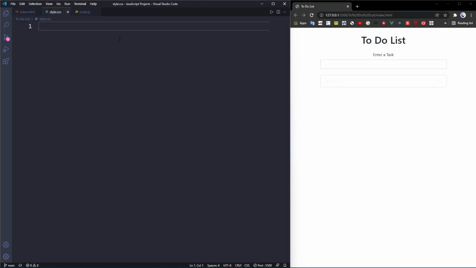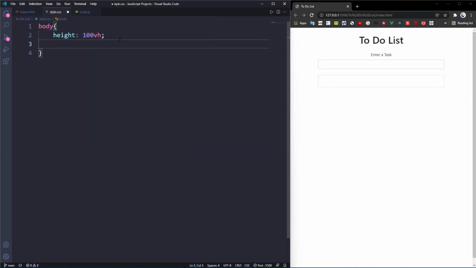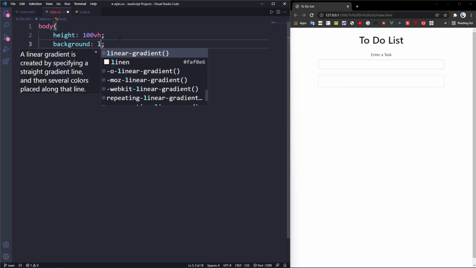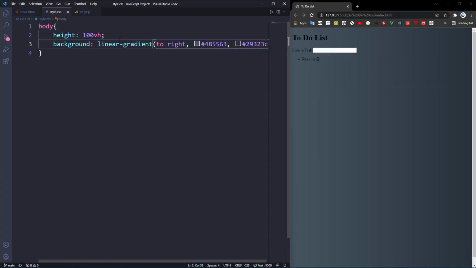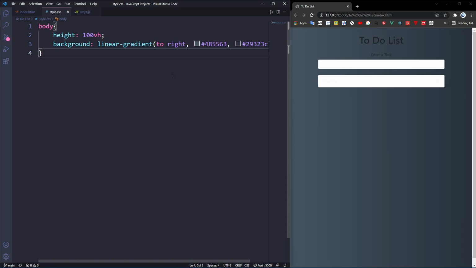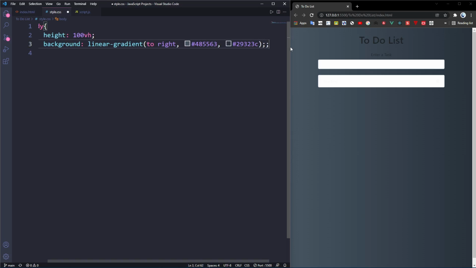So we can go to our CSS file and select the body tag and set the height to 100vh. And we can give a background color, using linear-gradient, giving an angle of to right and the color code #485563. Next, the color code is #29323C. I save it, and here's the color code.